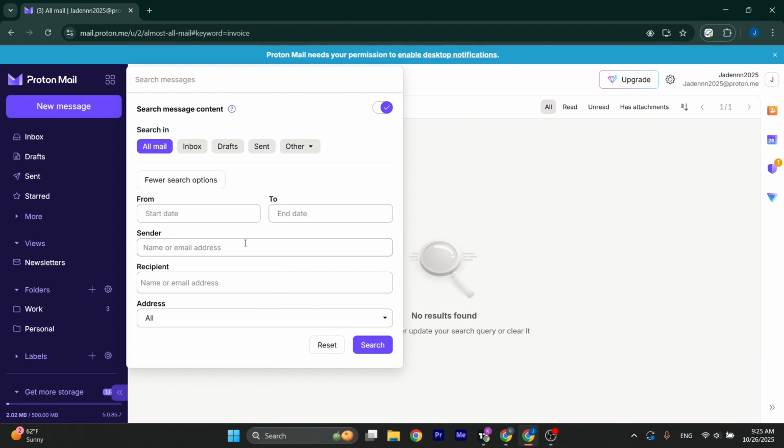Also, if you remember, you can add in the sender's name or the email address, the recipient as well, and you can also search from all of the addresses. This way you're going to get a narrowed down search and then you can add in your keywords. This way you're going to get much better results and then find the exact email or the content that you're looking for. You can also search in individual folders, such as inbox or sent mails only.